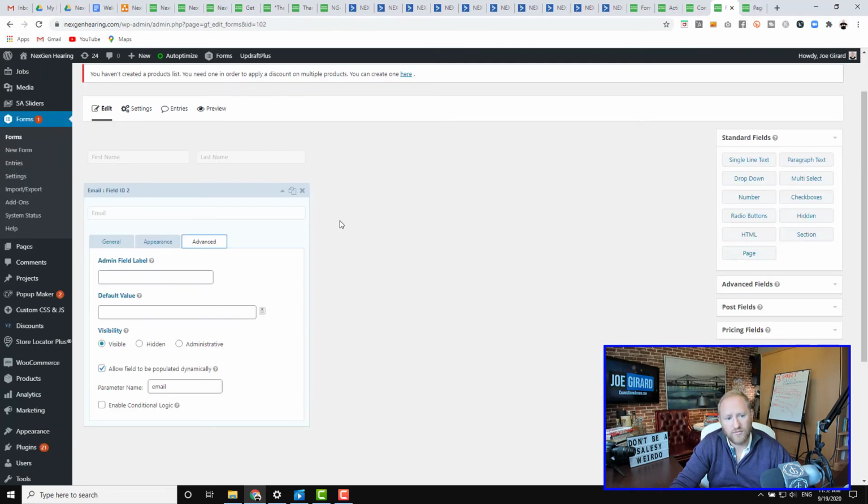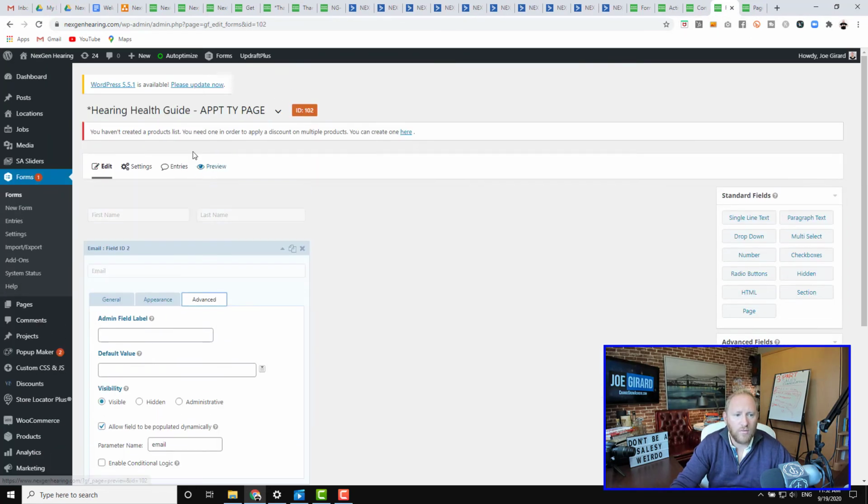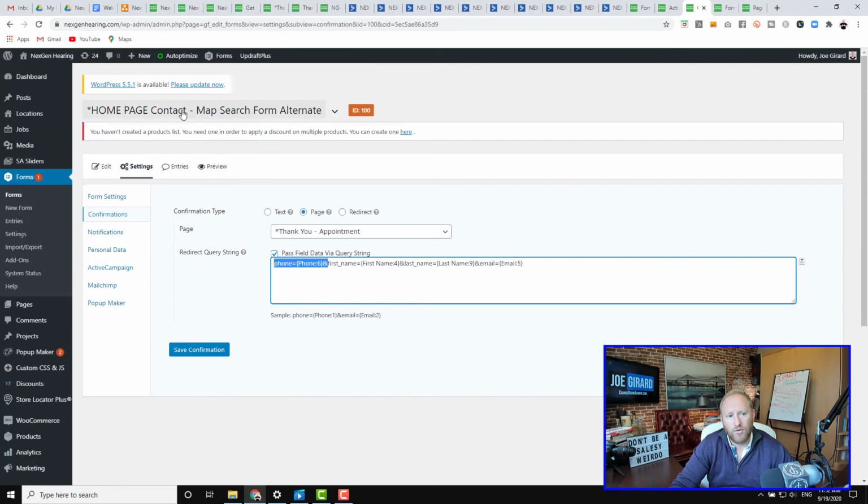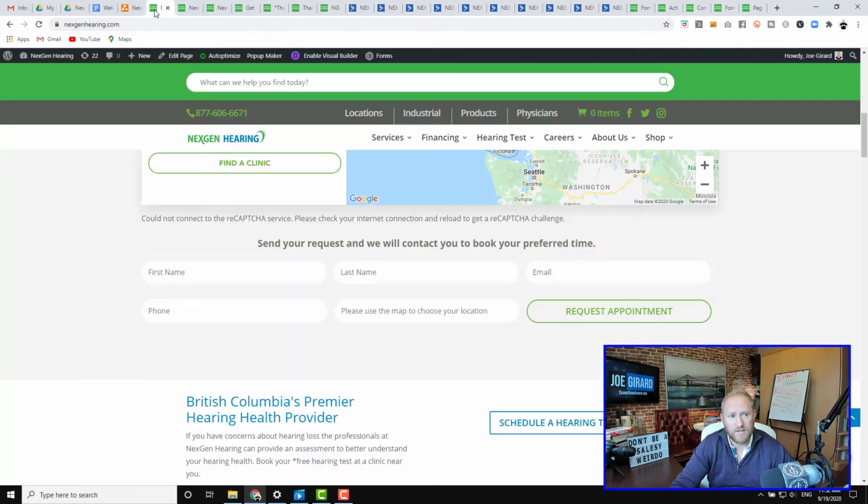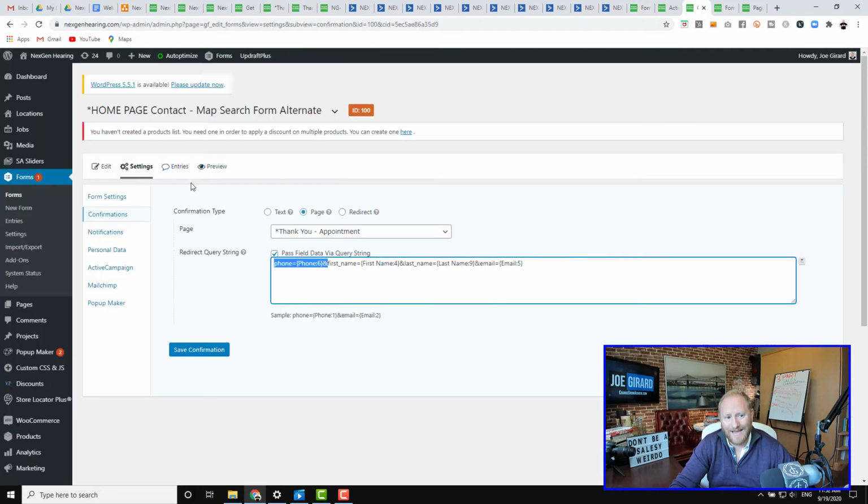So let's go here. On this form we have here, which is the appointment thank you page. So onto this form. So the form, let me go back. This form here is the home page form. So when somebody's here and they fill out this form to request an appointment, this form has a confirmation setting, which sends them this other page, the thank you page, and we're going to pass this data from that form to this page onto this form.